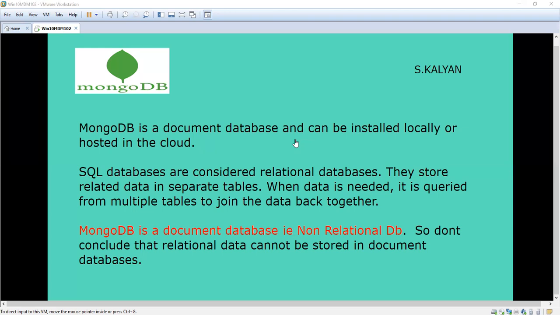And MongoDB is a document database, as I already told. It is a non-relational database. It is opposite to RDBMS. So no need to worry about that. We cannot store all our relational data in the document database. We can store relational data also in this MongoDB.